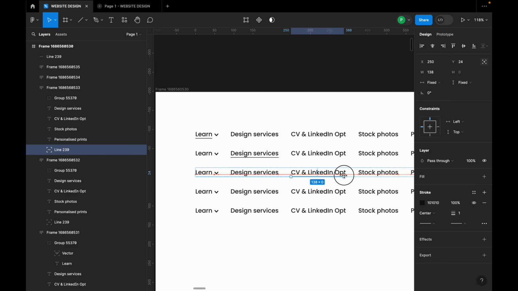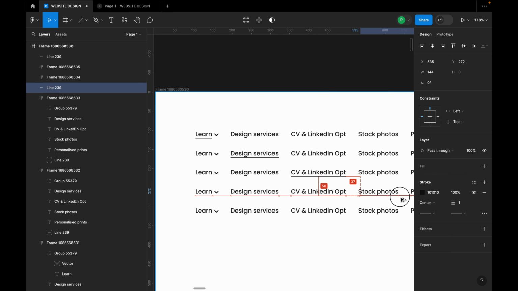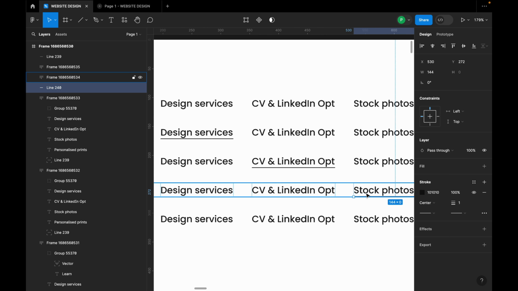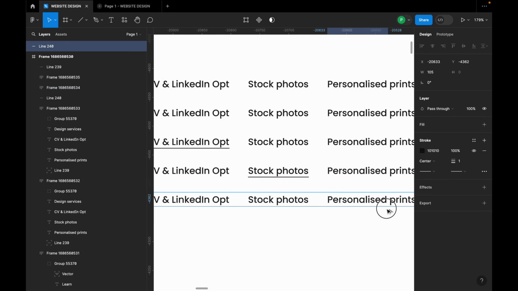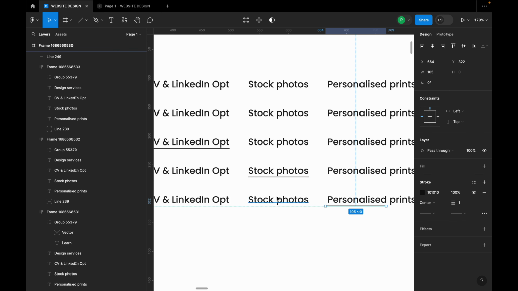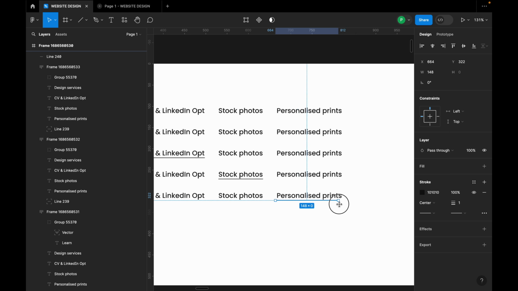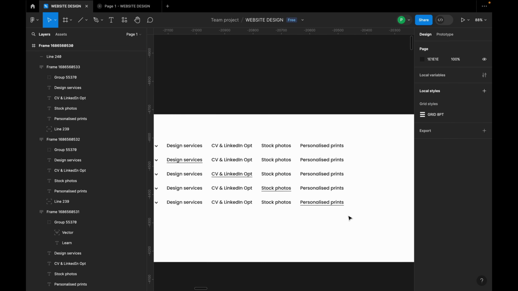Hold on to Shift, make sure the line fits. Hold on to the Option key and then drag the line out again. Then I'm going to hold on to Shift and adjust the line, and do the same till I get to the final item, which is print, personalized prints. So these are the services offered by Hello Dreams, right?